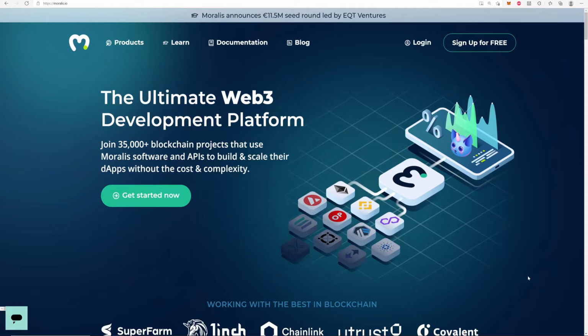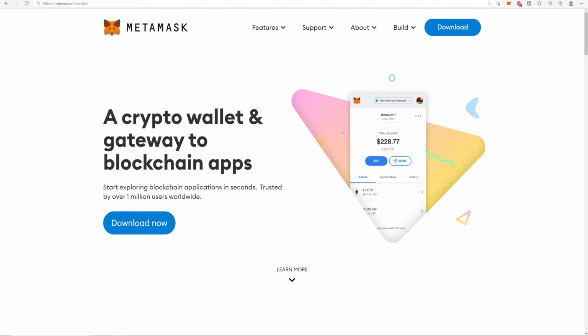But what is Metamask actually? Metamask is a crypto wallet and the gateway to blockchain apps. Metamask is a Web3 wallet which can be installed as a browser extension, downloaded from the App Store on the iPhone, and it can also be installed on an Android device. In Metamask, you can receive, deposit, or use cryptocurrencies in the Web3 world.